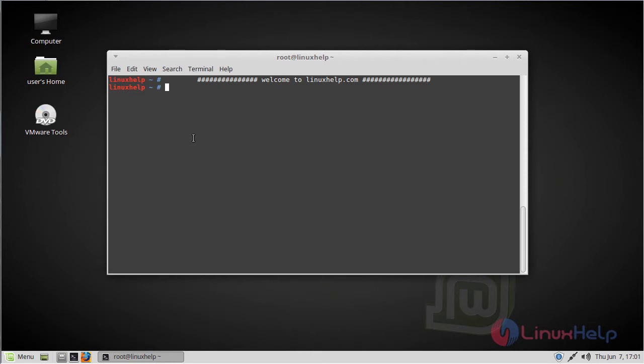Today we are going to see how to install Pimcore CMS on Linux Mint 3. Pimcore is a free and open source enterprise content management system. It is written in PHP and uses a MySQL database. Pimcore is used to create and manage web applications and digital presence. And Pimcore comes with a user-friendly and easy to use web interface.